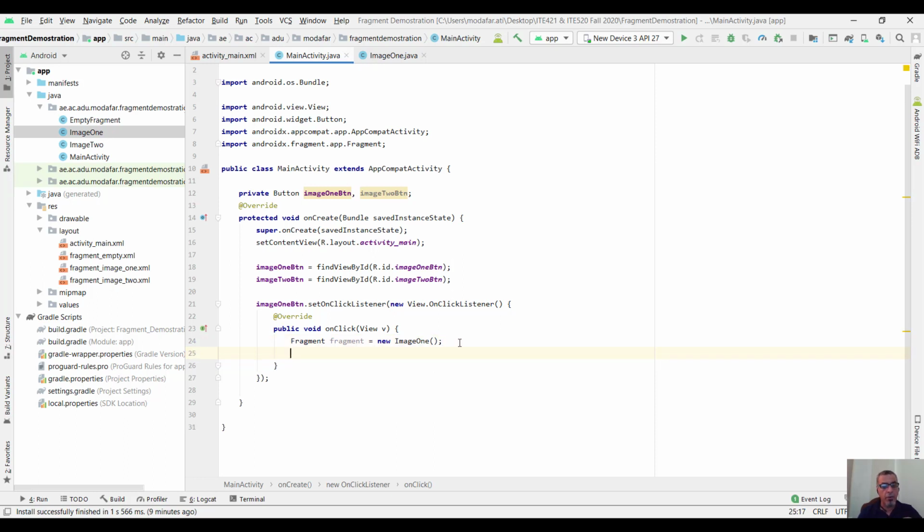That is polymorphism. Now, what we need to do, first of all, there are three things you need to do here. First of all, we create an object of Fragment Manager.